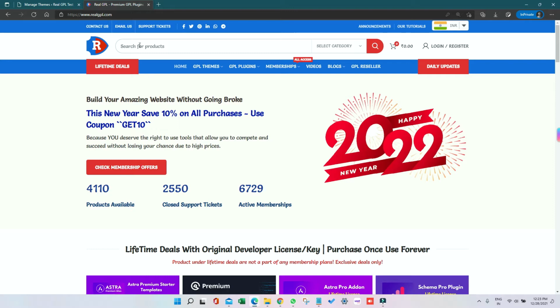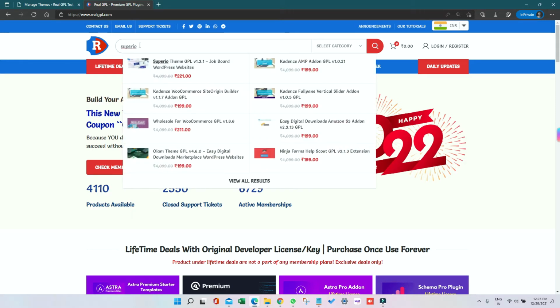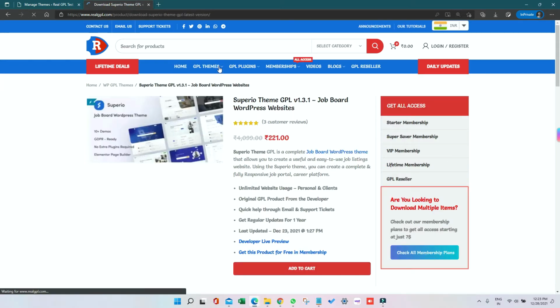So guys, today we'll talk about Superio theme. So let me search for that. This theme can be used to create job board websites. So if you want to create a job posting website, then this theme is for you. You must check it out, the demo and all. So we'll talk about if you have bought this already from Real GPL, then how you can import the demo. And also we'll talk about how you can install this theme. So without any delay, let's have a look on that.